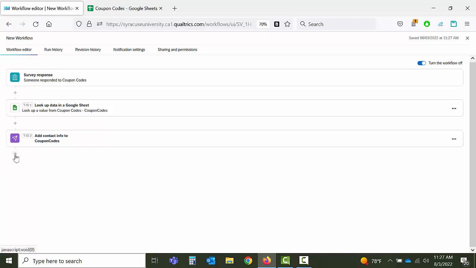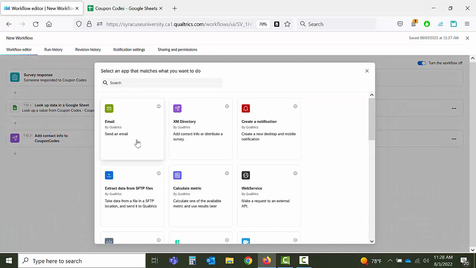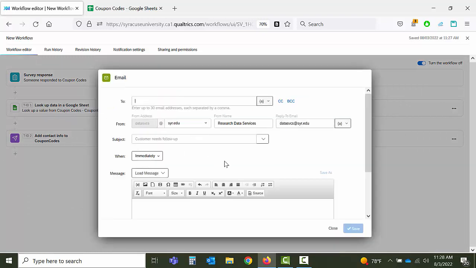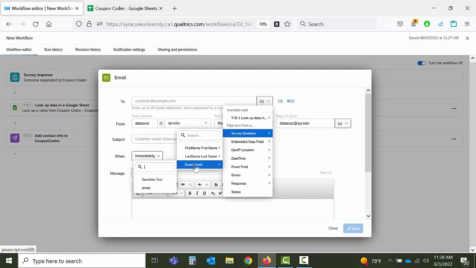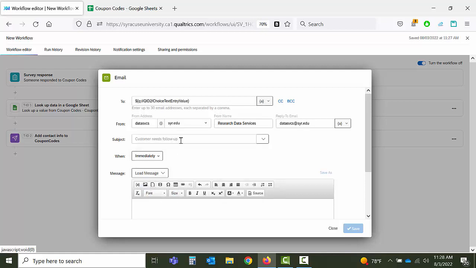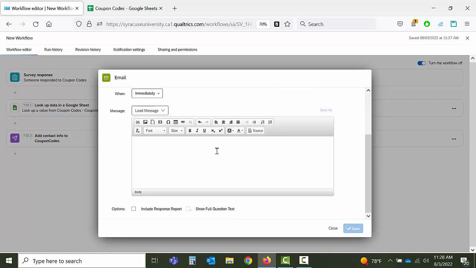And one more task, and this one, to email that information to your respondents. So in the to field, go to the pipe text, survey question, email. However you want to fill these out is fine. Subject. When, immediately, or whenever you want it sent. And then you can write in your message.